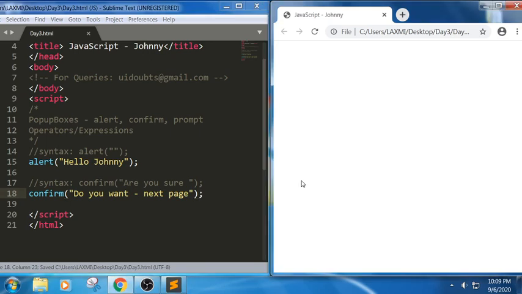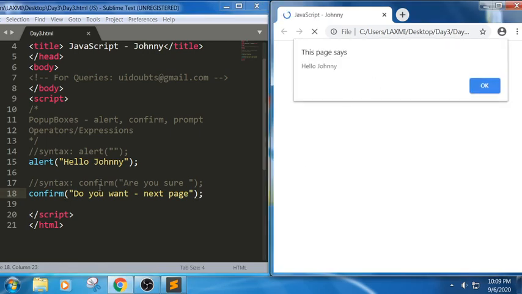See here, when I refresh this, can you see a pop-up box? First one for hello, and next one, this is the difference. We will get OK and Cancel. If I click on OK, it will go to the next page. If I click on Cancel, it will go to the other page. Based upon the user interaction, it will navigate across two pages. We haven't discussed condition statements yet. In the next tutorial, we will do an example based upon this confirm.